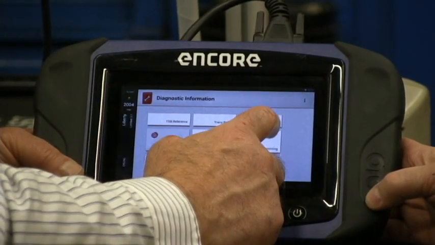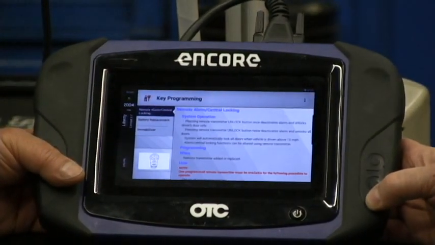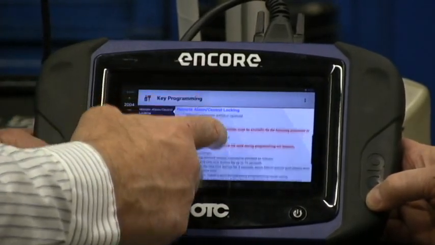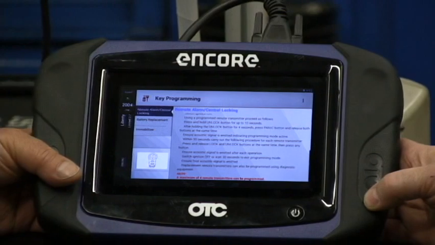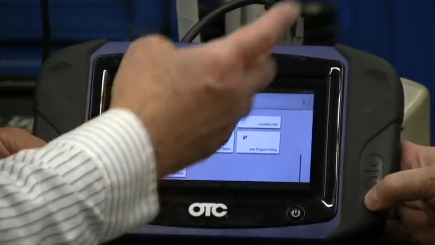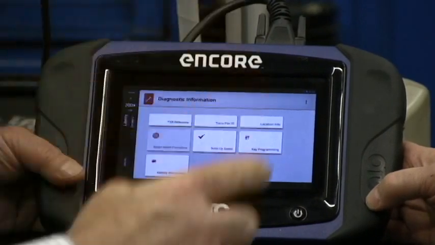Let's look at key programming. So it'll explain to you how to do key programming. There's the key fob, and there's the information on programming the key. Very, very good and powerful information. Tells you this car can have up to 4 remotes only.